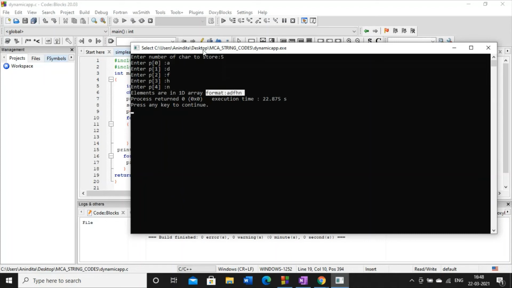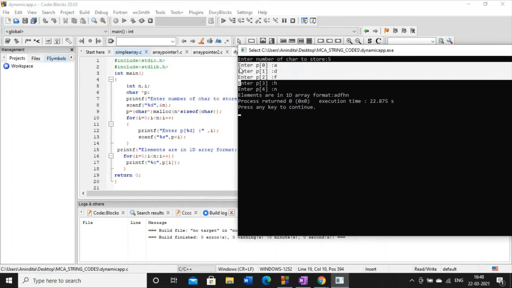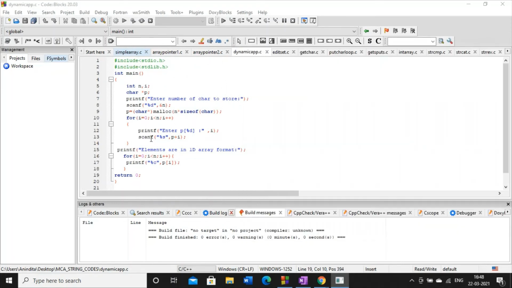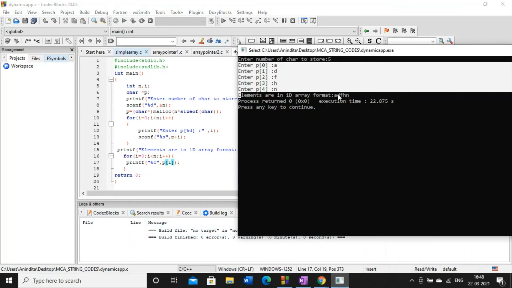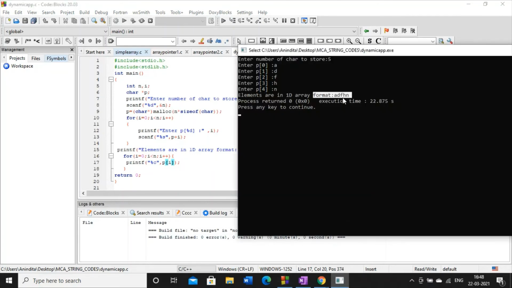So how have I entered this value at each location? By using scanf, meaning base address plus i. I am taking input one by one. And how am I printing? p of i, just like an array. So this is how it is printing. It is printing the output of the malloc function just like a 1D array: A, D, F, H, N.